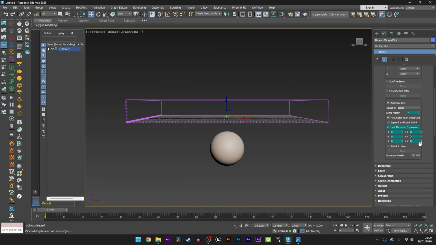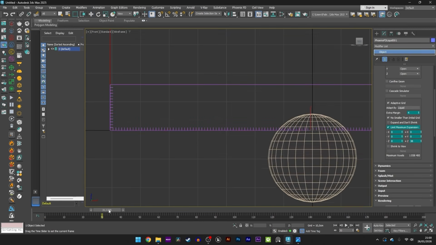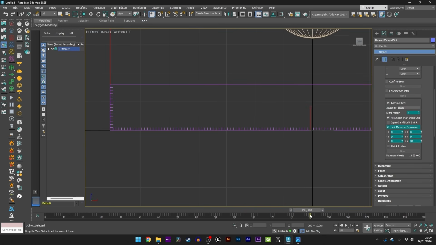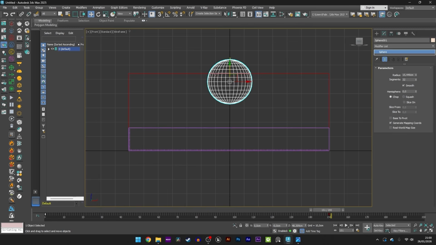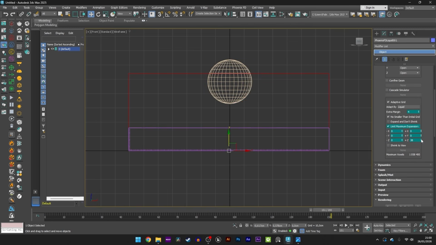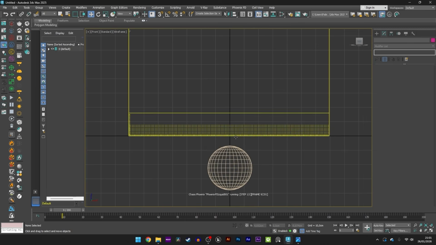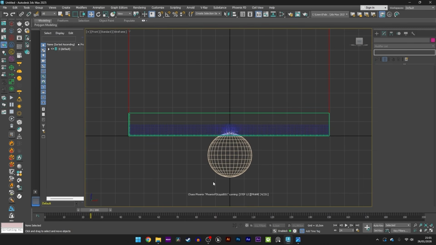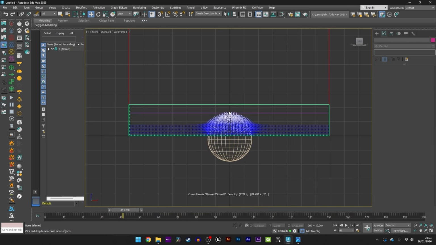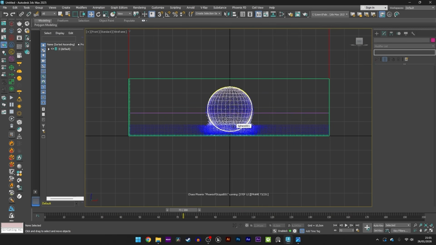I can now only increase the Z value, go to front view, and I will go to my end frame. Not the end frame, but the frame where the sphere is the highest, and play like this with the expansion. Okay, I can now relaunch the simulation, and now here you can see the expansion. That's perfect like this.